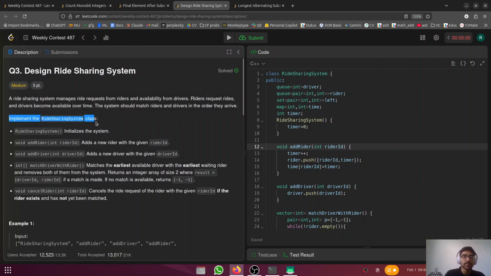And we have to implement the ride sharing class. Here, the main part comes. The ride sharing system initializes the system. Here we have a function add rider. What this function does is it takes the rider ID, an integer, as input, and adds the rider with the given rider ID. And here add driver. This function also takes an integer input, the ID of a driver, and it adds a driver with the driver ID.